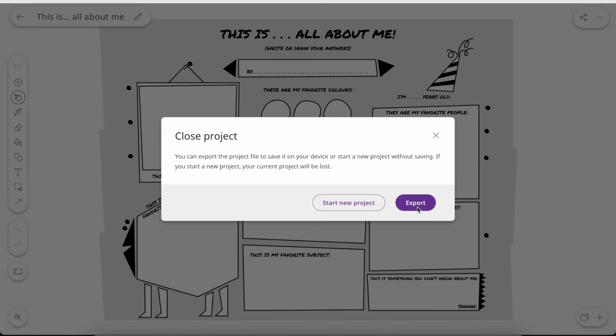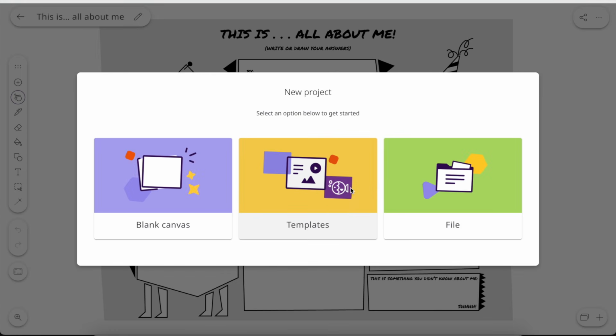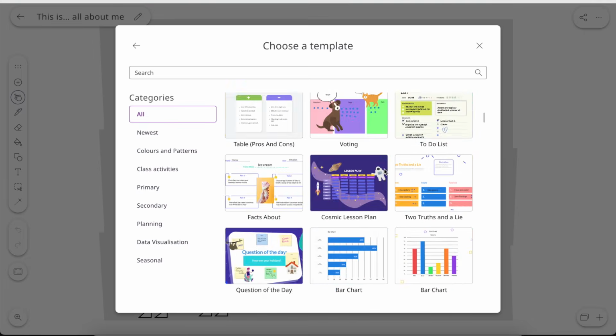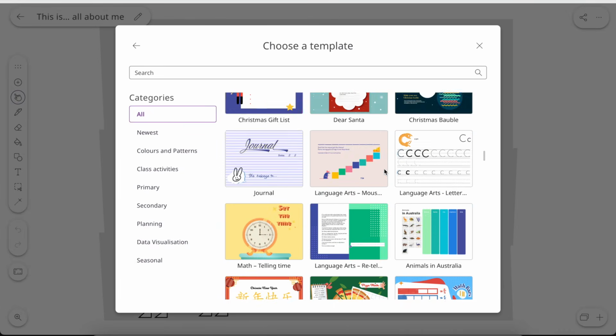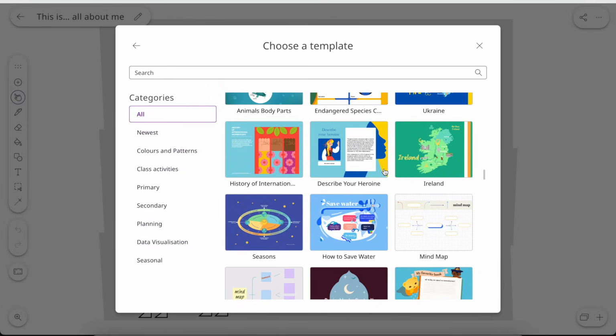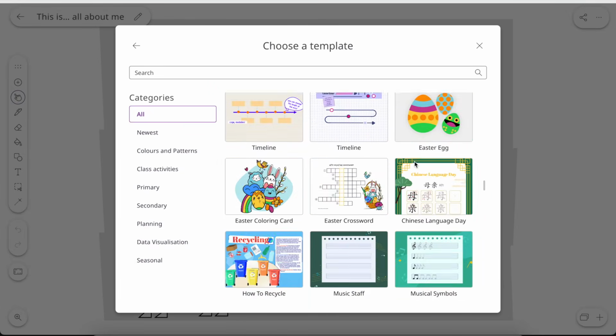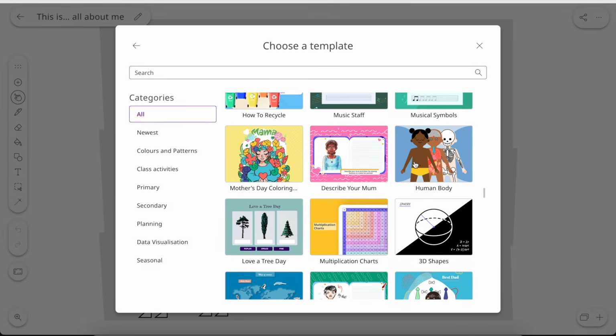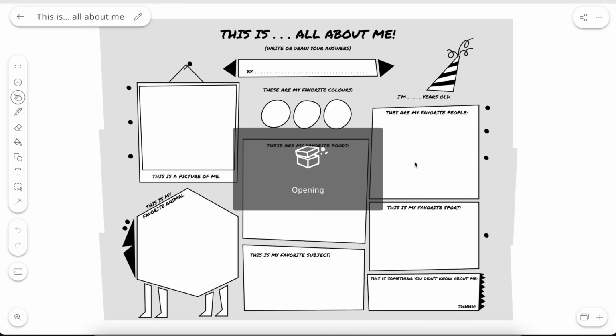So we don't want to export this to save it. We want to go to start a new project and have a look at another template. So we'll go down to something different. Let's use human body, maybe something like that. There's the human body.